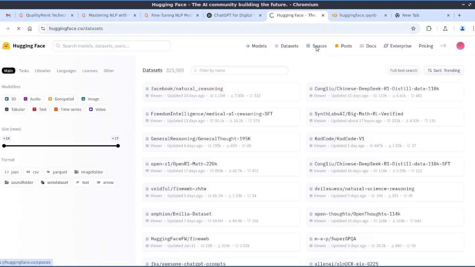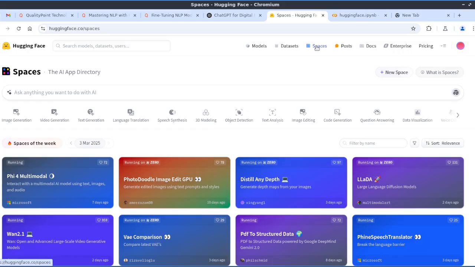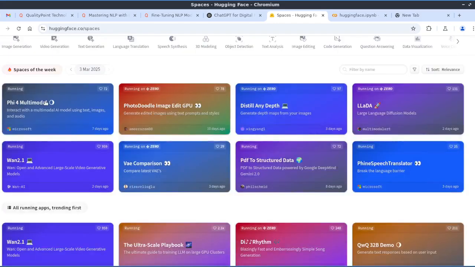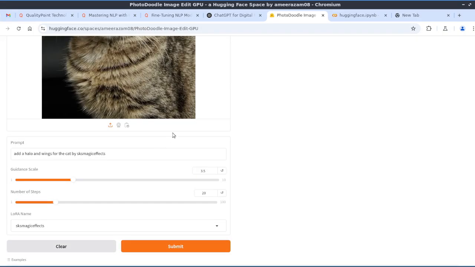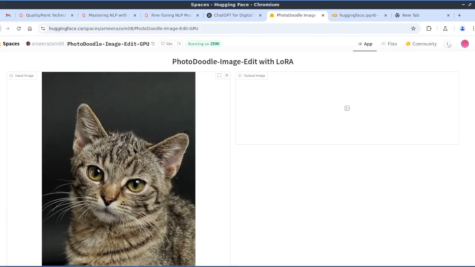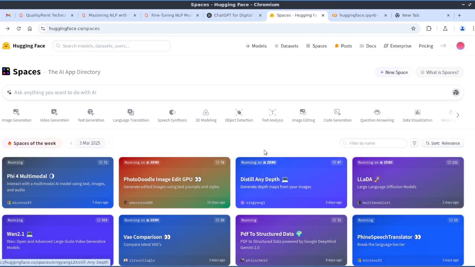Spaces: suppose your local machine does not have enough GPU or other things, you can explore the Spaces. Here many people have already used some models and created some applications. You can straight away explore those, and when you are developing any kind of application using these models, you can also host it in Hugging Face freely, so that others can also go through your work. A lot of applications are there. It's taking some time because of the images, so you can explore those things.